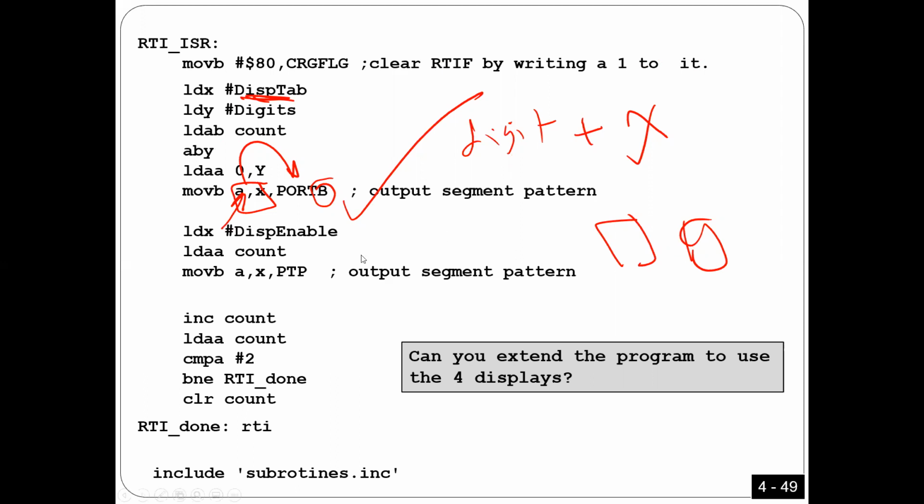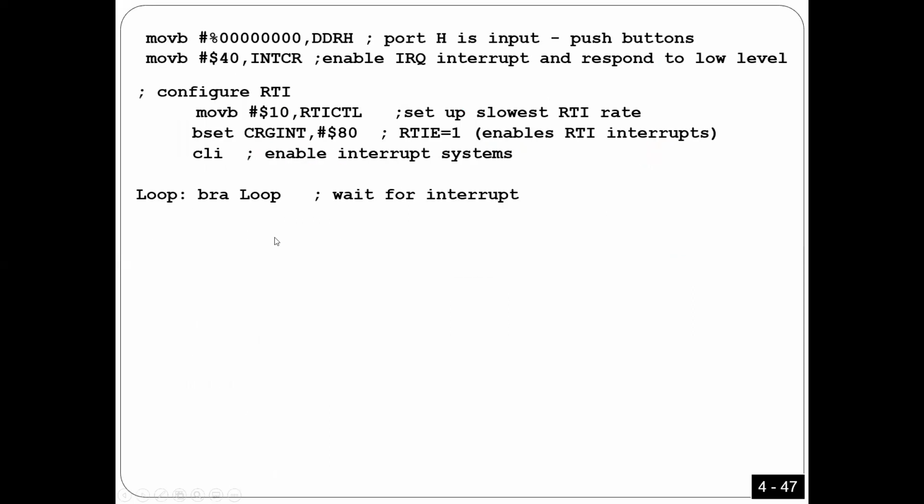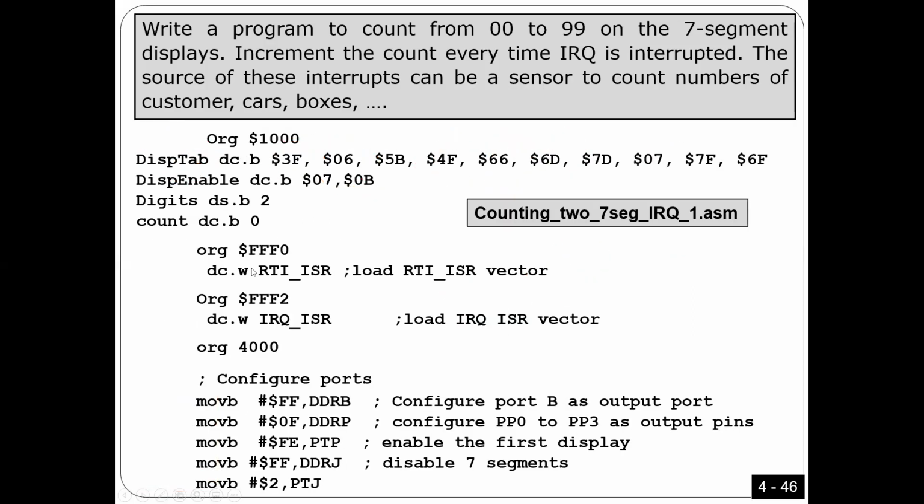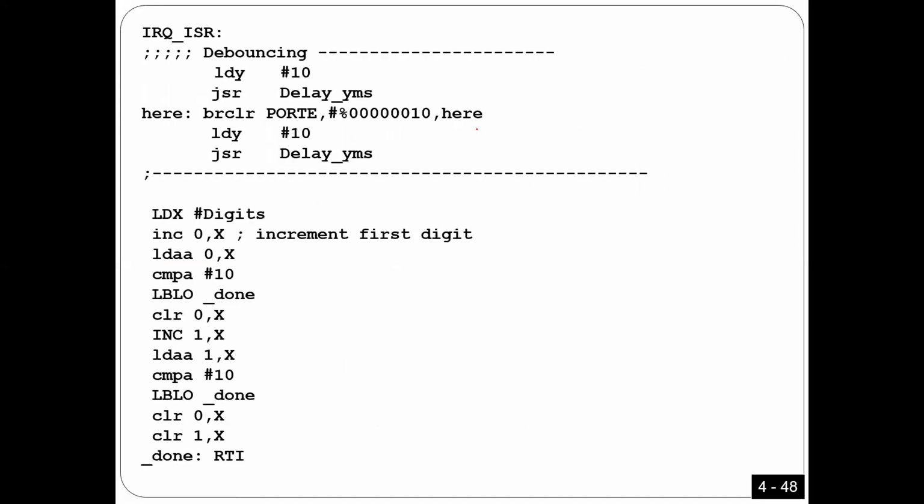As you see here, guys, now X is pointing to the array of enable. So let me go back here. I told you, X is pointing here, right? So in one interrupt, count is 0. So I'm going to add 0 plus X. So I'm going to take this one to port P. Next interrupt, count is 1. So I'm going to add 1 plus X. I'm going to take this one to port P, and so on. That's exactly what I did here.